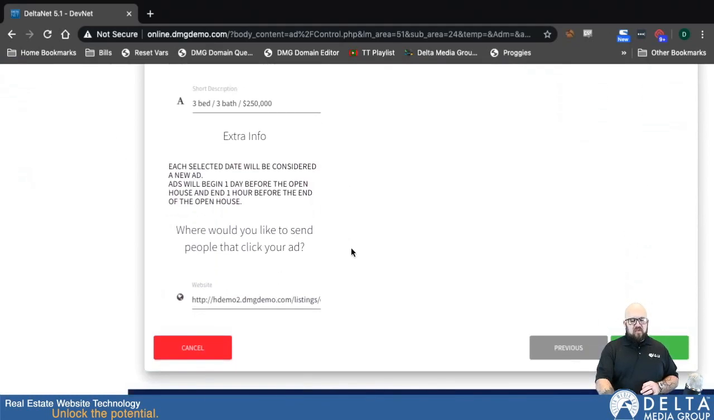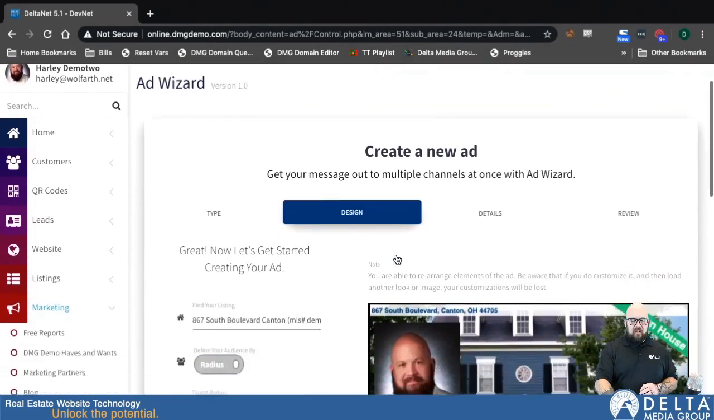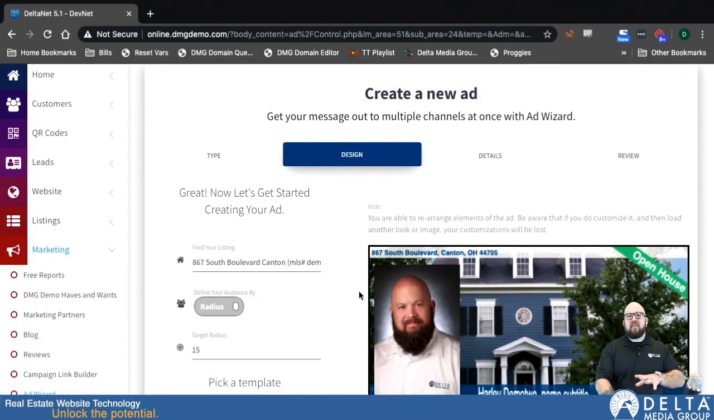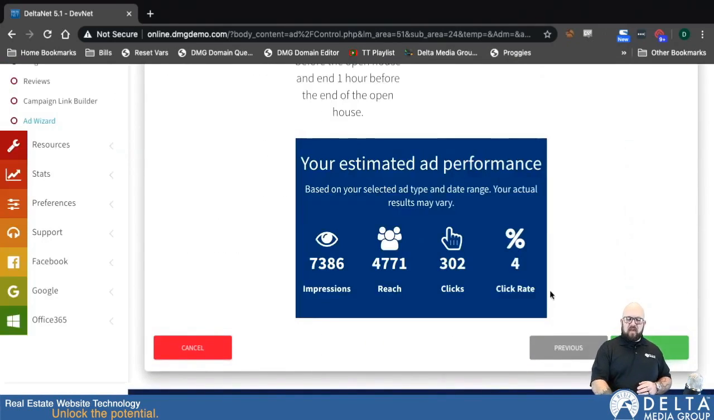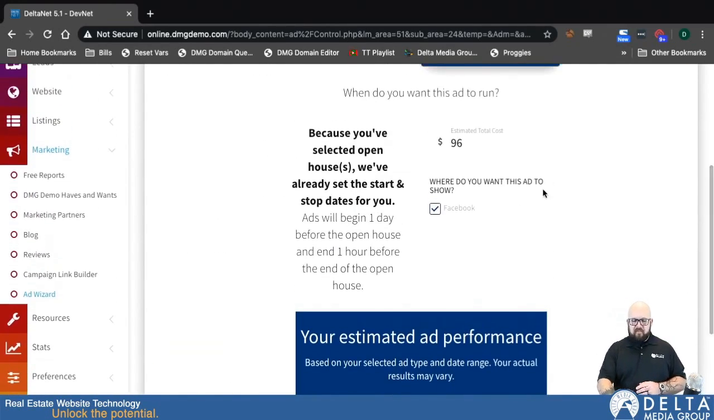Now with this one, because it's an open house ad, it would generally, if there were open houses set up for this listing, allow me to select those open house dates, and those would be the run dates for this ad. So once my ad's all set up, I'm going to click on Next. It's going to take me here. Now, because it's an open house ad, it gives me information about when it will run. So in this case, the ad will begin 1 day before the open house and end 1 hour before the open house is over. So that's when it runs.